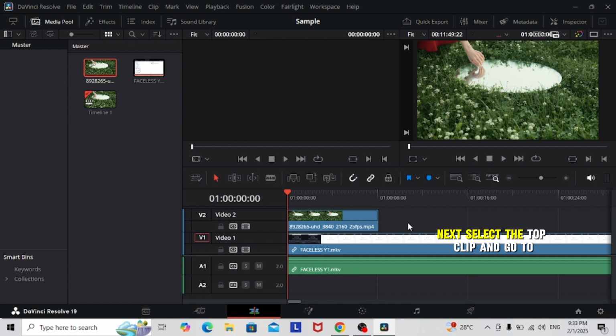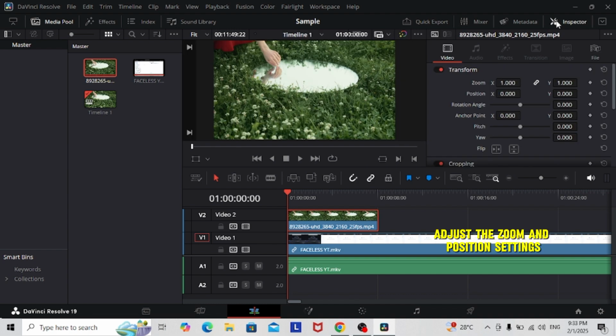Next, select the top clip and go to the Inspector panel. If you don't see it, click Inspector at the top right. On the transform, adjust the zoom and position settings to move the clip to one side of the screen.